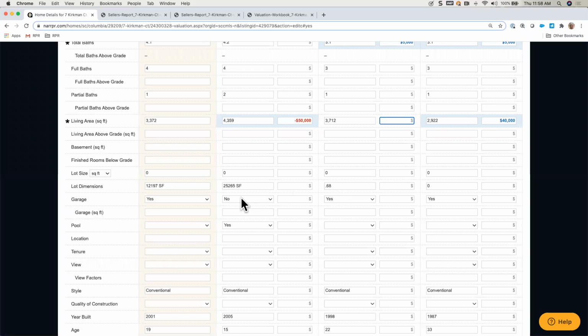Garage, this one doesn't have a garage. So if that's the case and I need to add, let's say $5,000 is typically what a garage costs in that area, then I would go ahead and add that. So you kind of see how I'm getting all of my comps now to be very similar to my subject property.